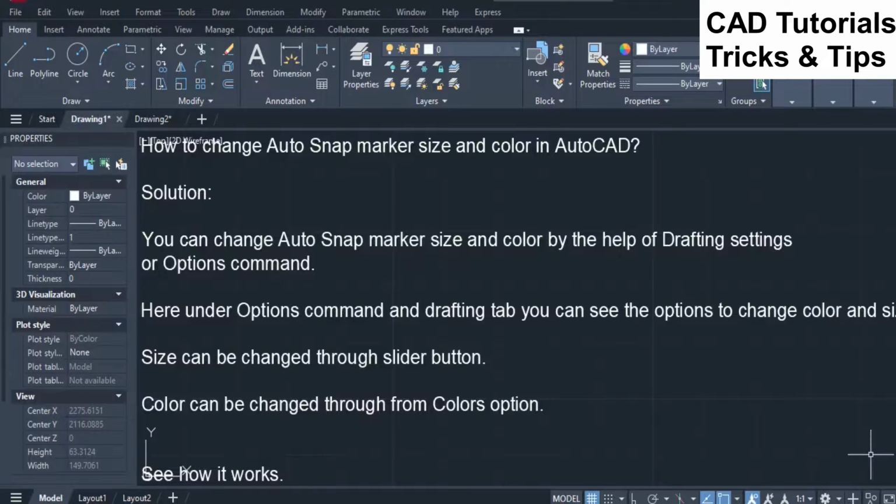How to change auto snap marker size and color in AutoCAD. Solution. You can change auto snap marker size and color by the help of drafting settings or options command. Here under options command and drafting tab you can see the options to change color and size. Size can be changed through slider button. Color can be changed through colors option. See how it works.